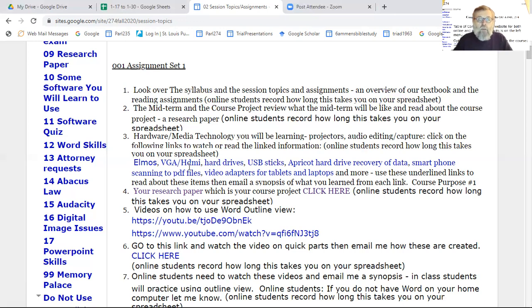Then number 3, hardware media technology. You will be learning about projectors, audio editing, capture. Click on the following links to watch or read the linked information. Online students record how long this takes you on your spreadsheet. So for example, Elmo's, if I click there, it's going to give me information, either something to read about Elmo's or a video to watch about Elmo's. VGA, HDMI, what's the difference? Why do I need to know that? You're going to click there and then write down how long it took you to get that down, okay?